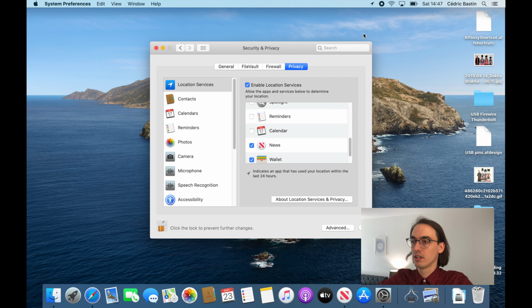News, for instance, now will show us this compass needle here. And then it tells us, oh, news recently accessed your location, which is quite handy, especially for third-party apps. If it keeps asking for your location, you can see it here and disable it.